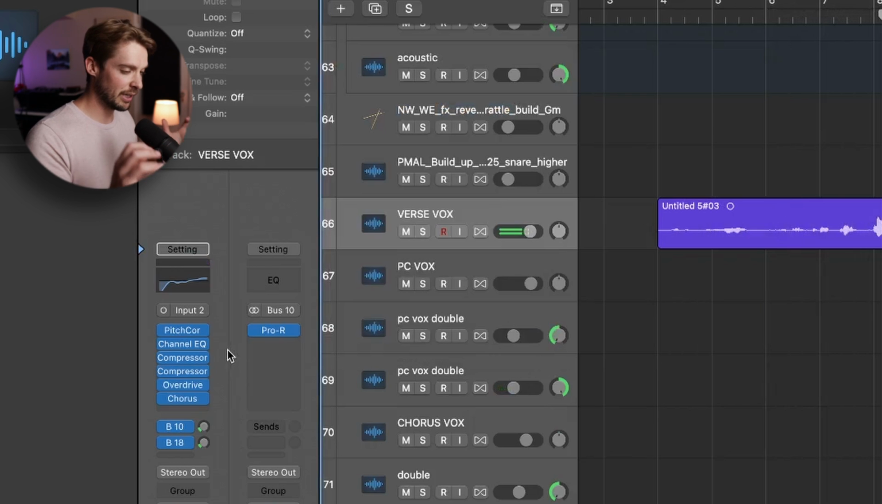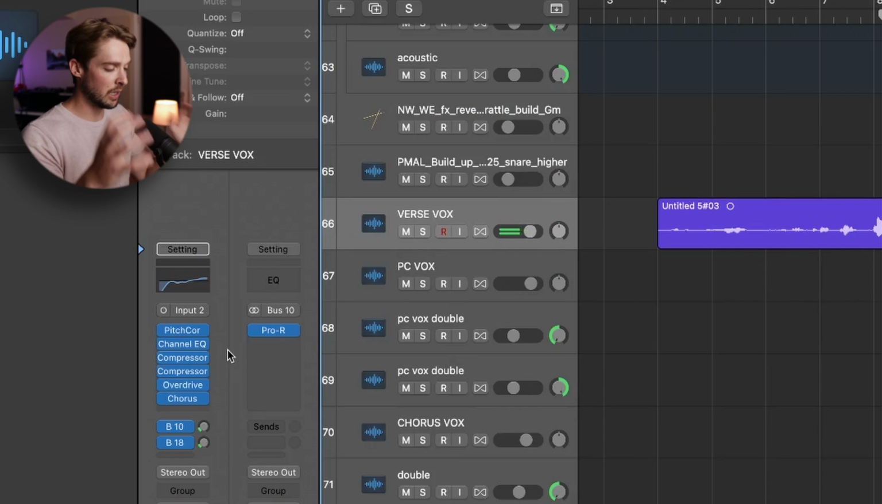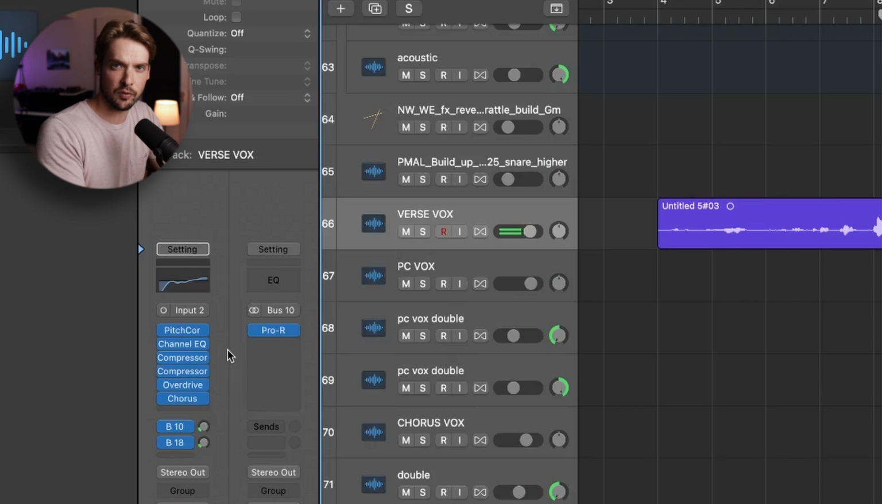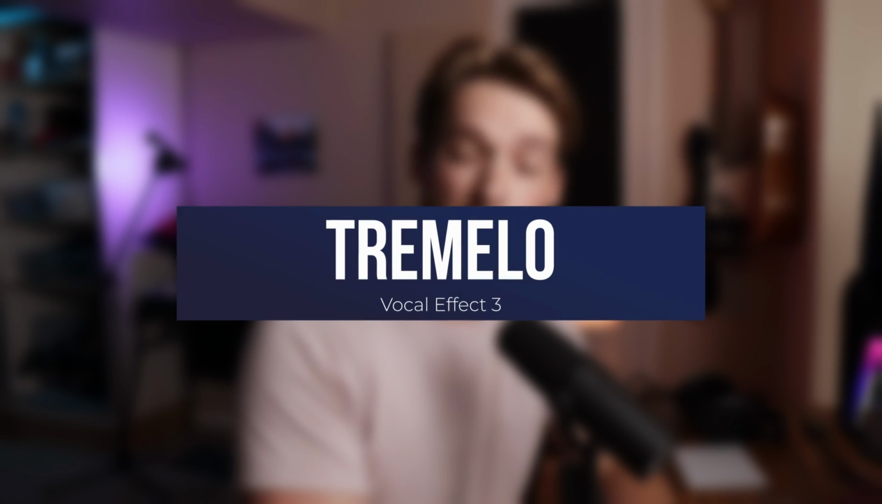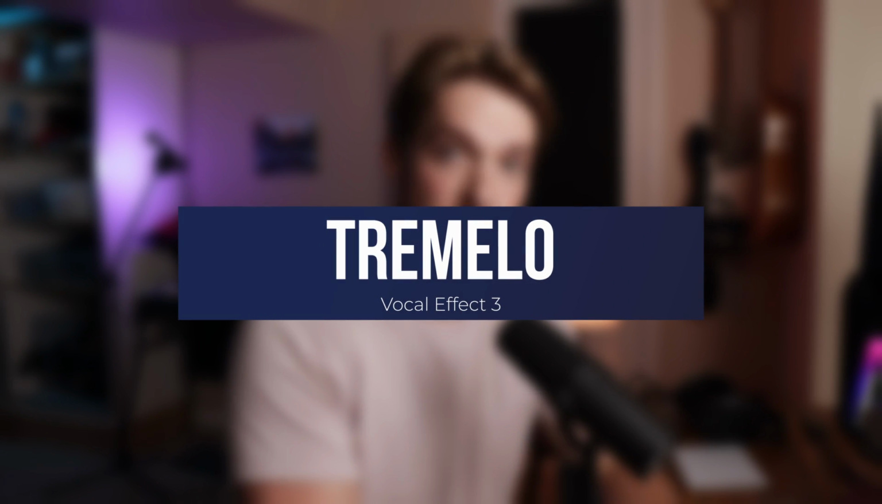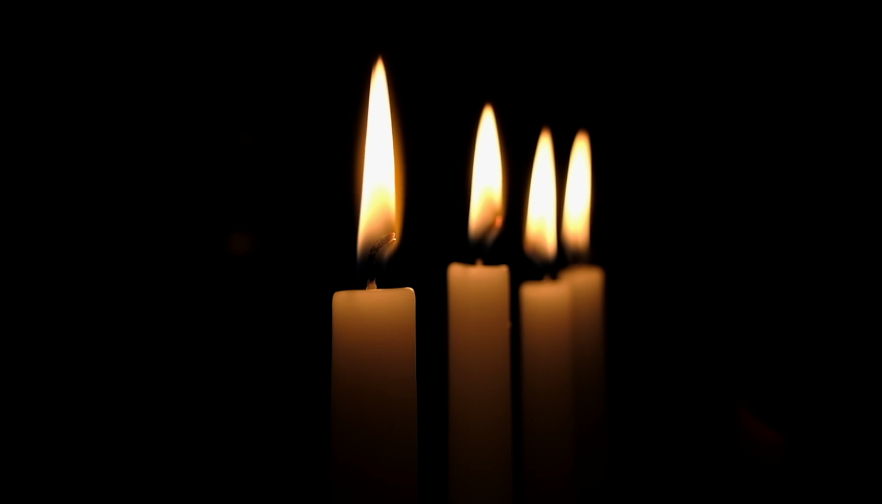It's sounding really nice. It's opening up that high end ever so slightly and giving it that grittiness that I was talking about before. Let's move on to another really cool effect. This is another modulated effect you can use in Logic that's great for vocals and background vocals, especially, called Tremolo. Tremolo is the musical equivalent of a flickering candle. It's a rhythmic pulsation that adds suspense and movement to your sound.